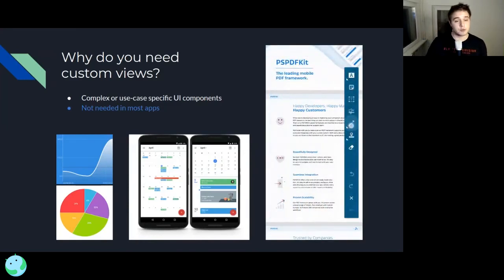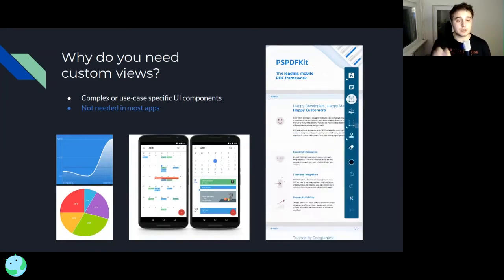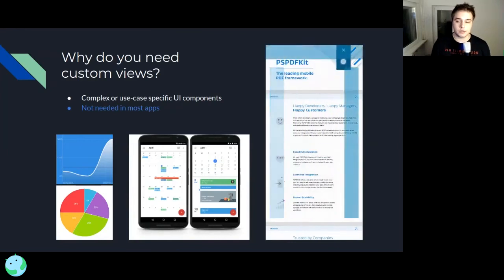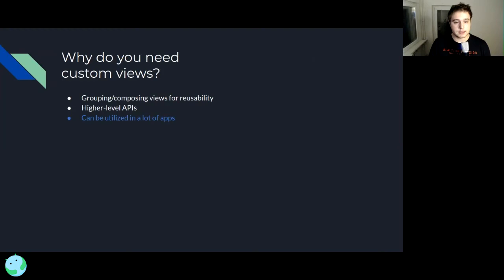This one also has a wrapper around it. So as you see, when you're dragging a view and it's sliding into place, there needs to be a parent that's actually controlling the whole flow, positioning and laying out the view where it needs to be laid out. Okay. The second part, which I think is more useful and more common, is grouping or composing views for reusability.